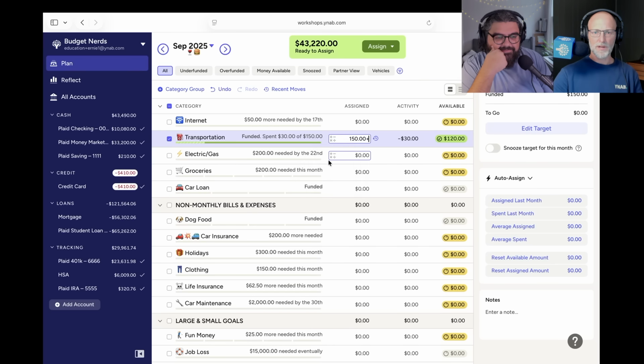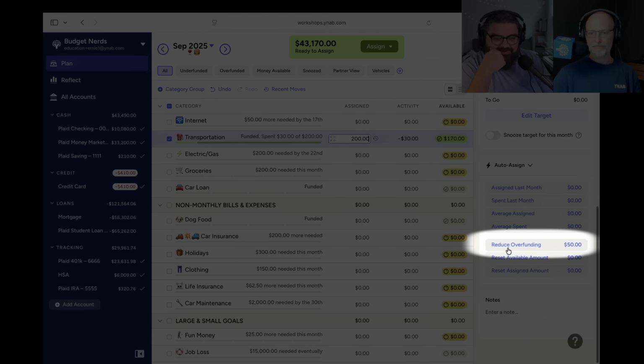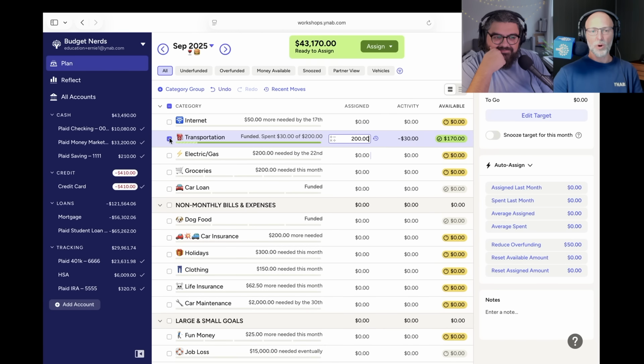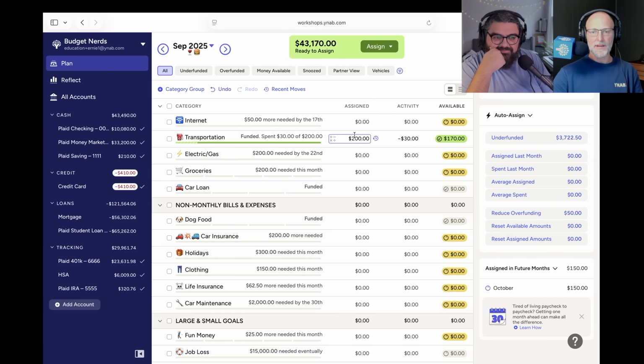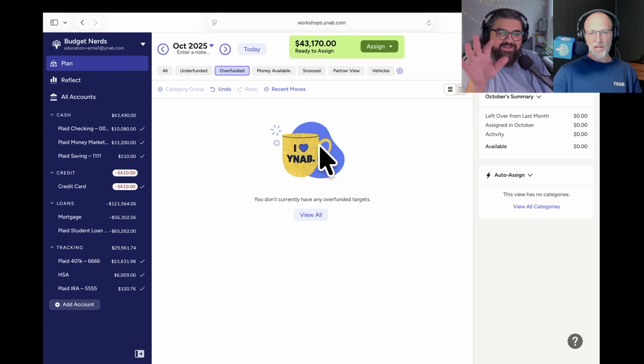So let me put in a little bit extra. There's that reduce overfunding. Yeah, there you go. Right. So the workflow for Ben is an amount gets assigned, not all of it was spent, it carries over. Ben assigned the full amount for the next month. And then when it's actually October 1st, this is overfunded. Yeah. And so I hit overfunded and I move all that money. And it would show up there.